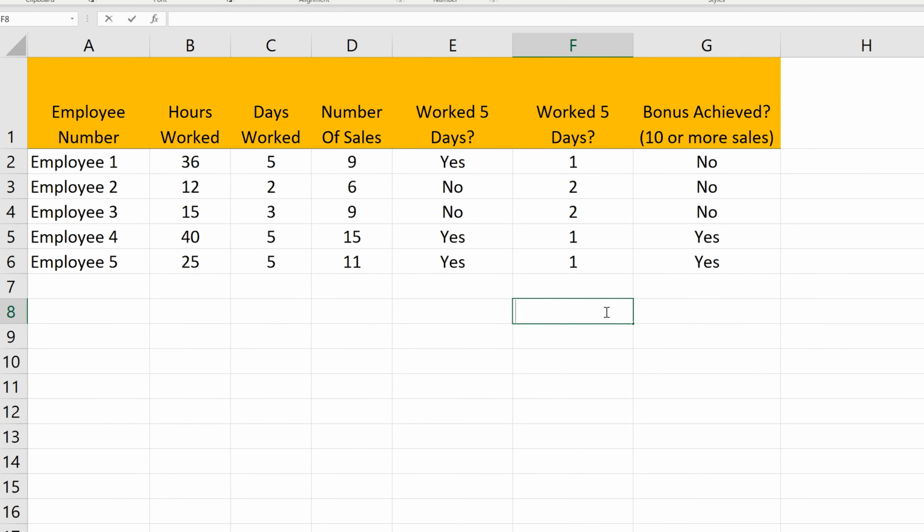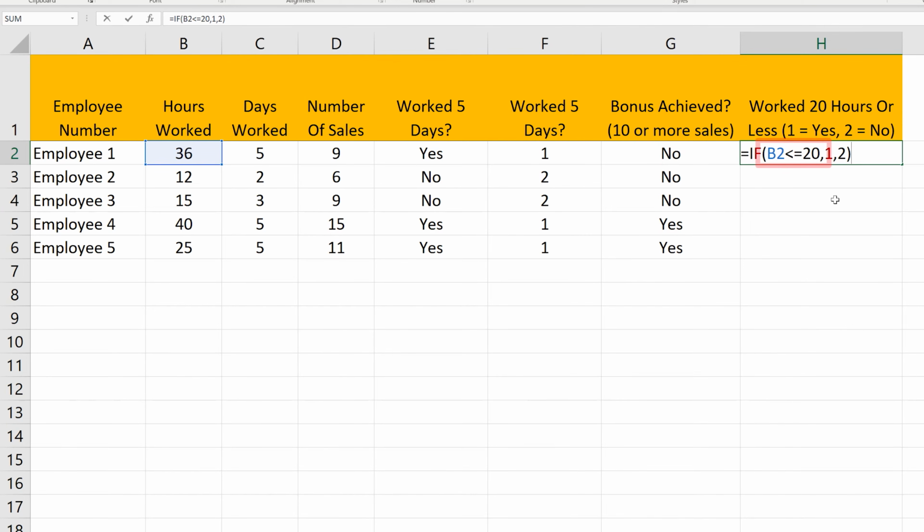For less than or equal to, in the test section, you type in a less than symbol, followed by an equal sign. Here's an example in column H, cell H2, and I've typed in the complete formula. The test is, did the employee work 20 hours or less, which is in column B. So, is the value in cell B2 less than or equal to 20? If true, I'll put 1, and if false, I'll put 2. I hit the enter key, and 2 is outputted in cell H2, as employee 1 worked 36 hours, which is not 20 hours or less.